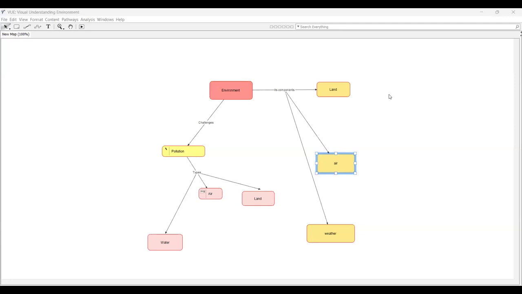Now you try your hands on this application and draw a mind map on your subject and on the topic of your choice. So, anything else?